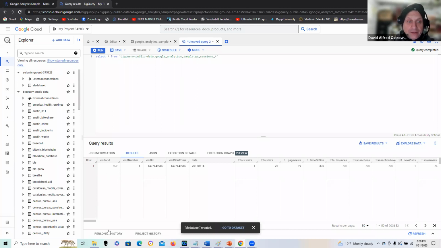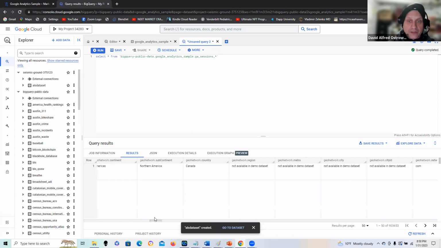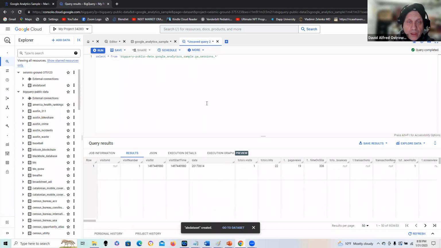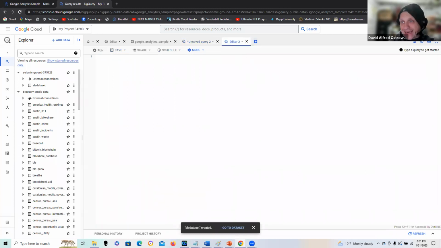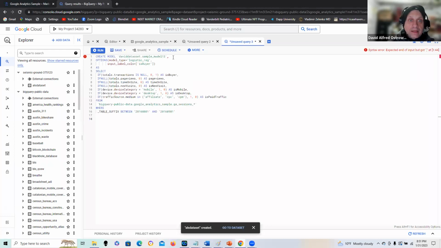So here I have the schema, and it's huge. We have a ton of data that is associated with this. And I'm not going to go through all that. I'm just going to bring up another table, but I can access the data. So now I'm going to generate a model. And you have a lot of basic machine learning models here. I'm just going to do a quick logistic regression as the model type.